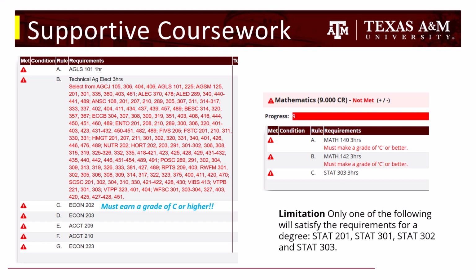Supportive coursework. While these aren't Ag Economics classes, these courses are supplemental to your major coursework. Please note that you must earn a grade of at least a C in Econ 202, Math 140, and Math 142.